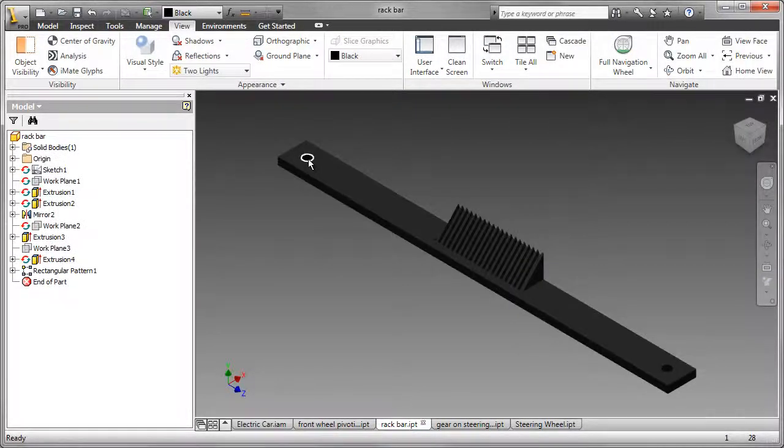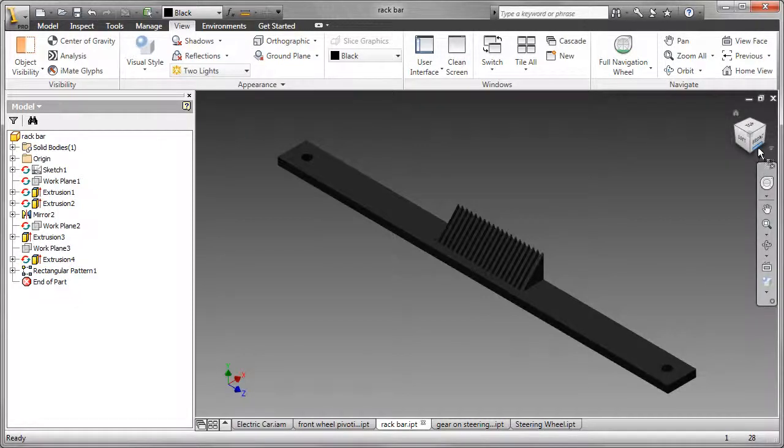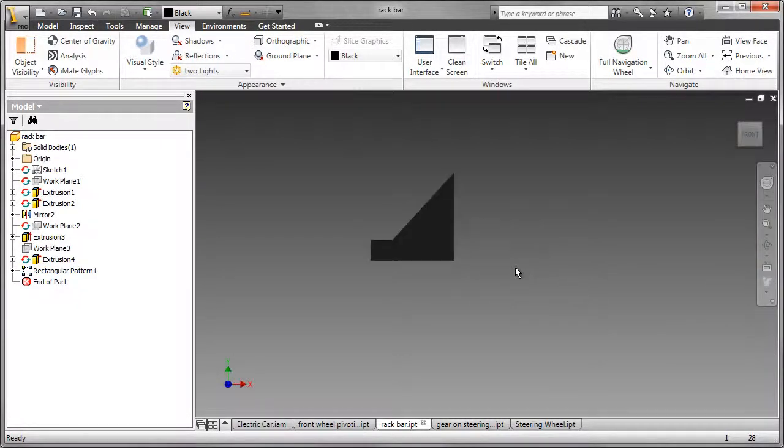The rack bar has two holes. These holes are attached to the front wheel pivot. The rack itself is modelled by creating one tooth and then creating a pattern of that single tooth. And we can see in profile that I've created a triangular shape.